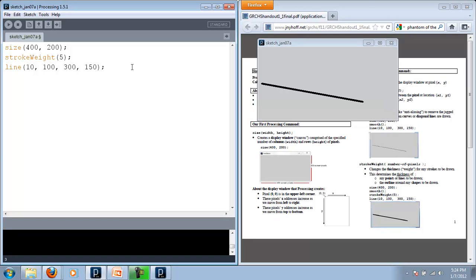We had changed our stroke weight, meaning our pencil size, if you will, to 5, so we made our lines a little bit thicker. And we had drawn a line that started at point 10, so 10 columns over and 100 down, and terminated at 300 columns over and 150 rows down, and we just drew a line between those 2 points. So we took code, we just wrote numbers in, and it produced this sketch for us.